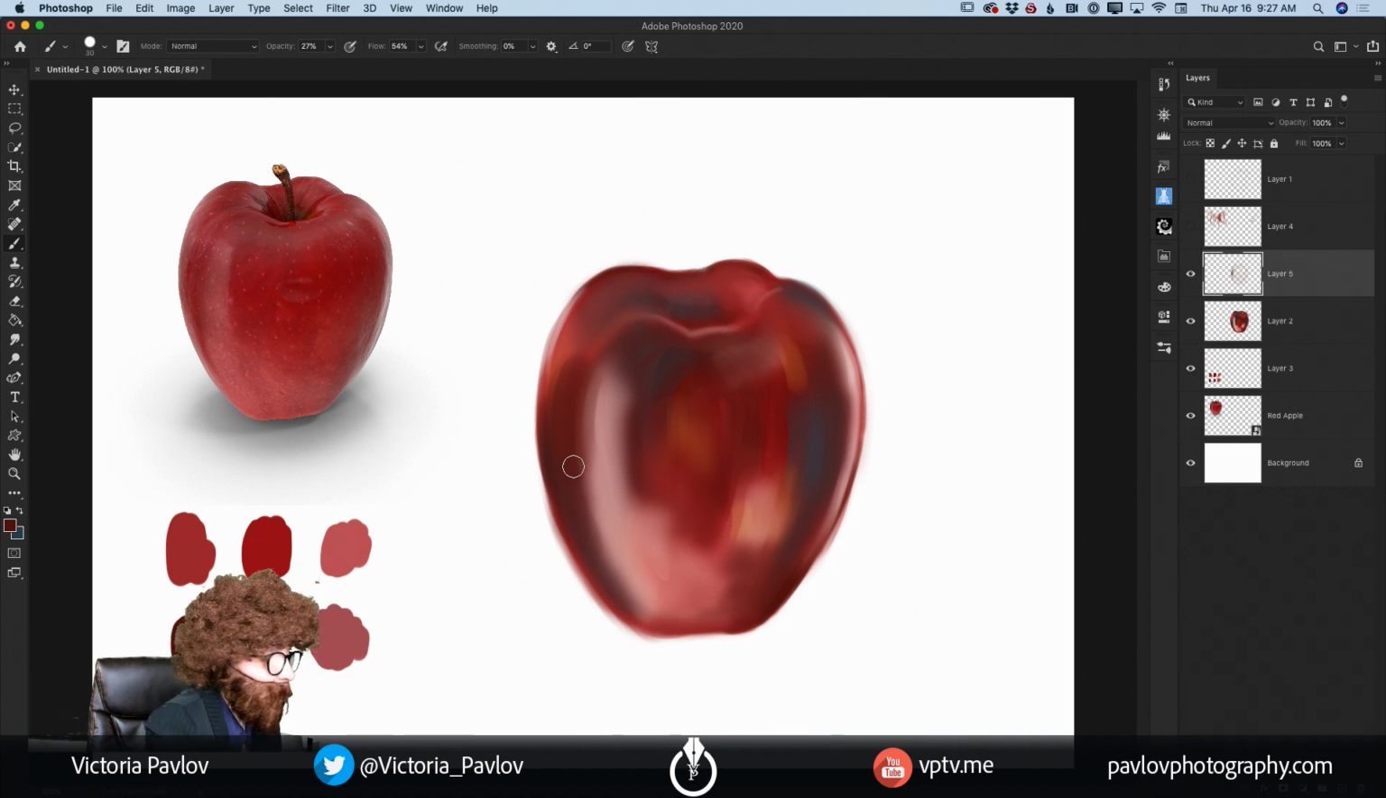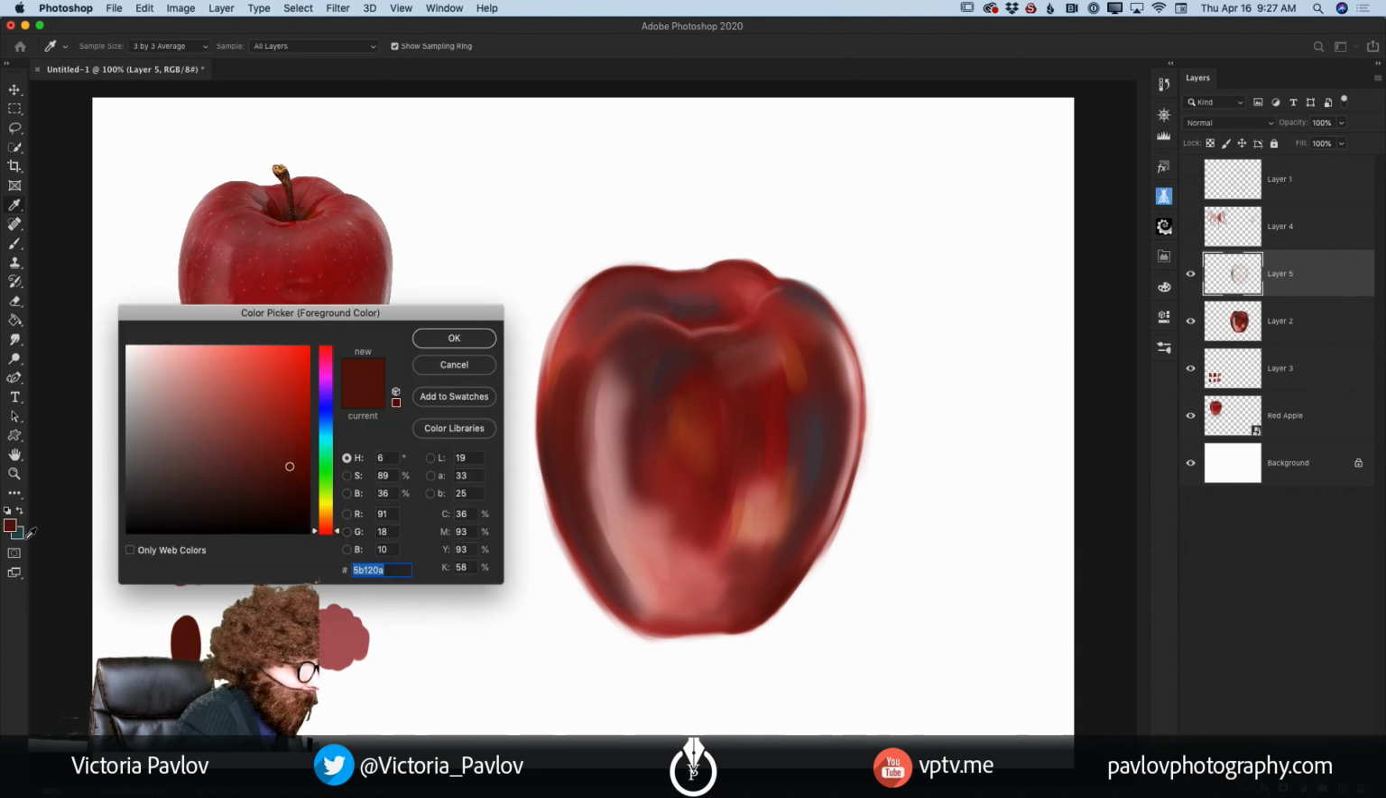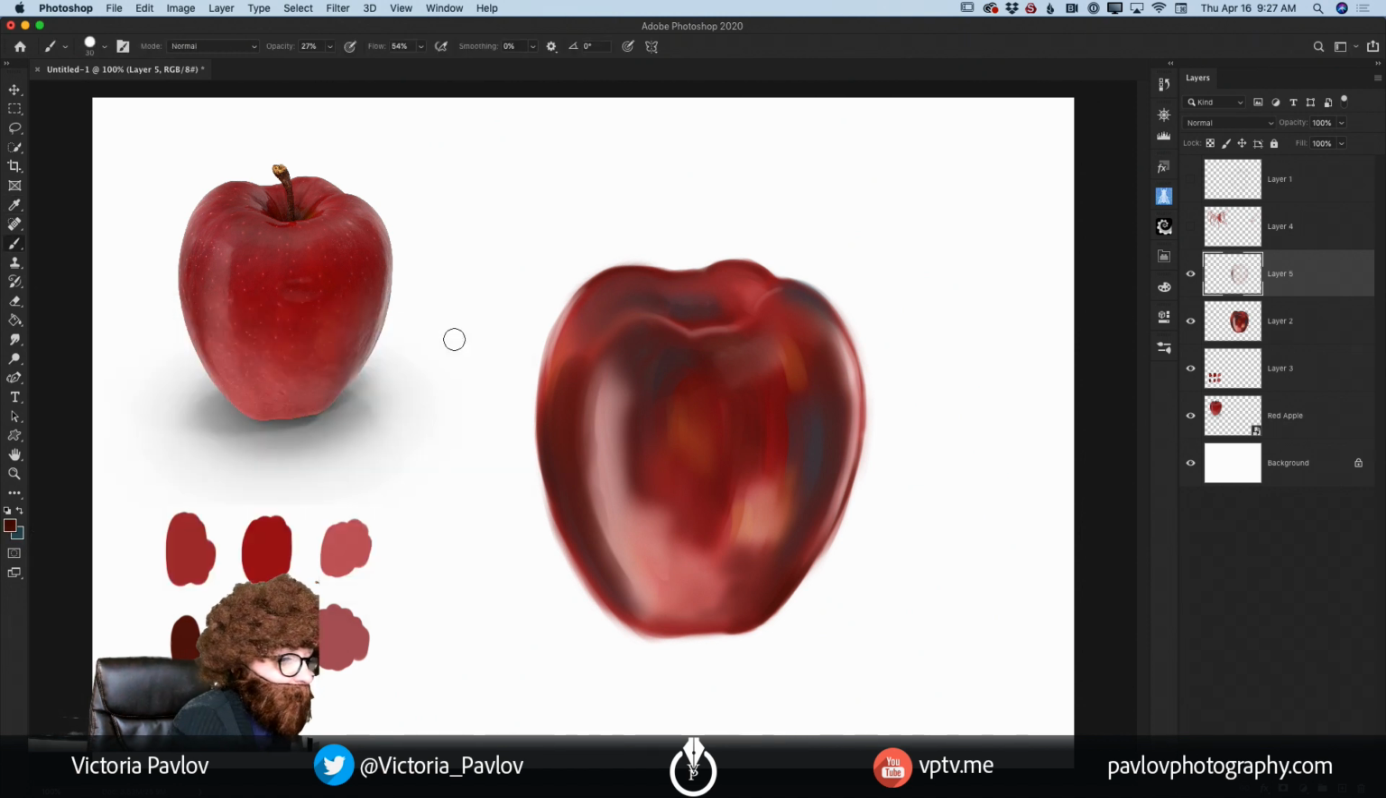Guys, as I said before, we are creating layer after layer after layer. All layers will help us to build the form of this apple. Maybe I will make the color a little bit darker. Yes. Maybe more. And I will increase the opacity of my brush to 52%. Yes, yes, yes. This is what I was talking about. Look.